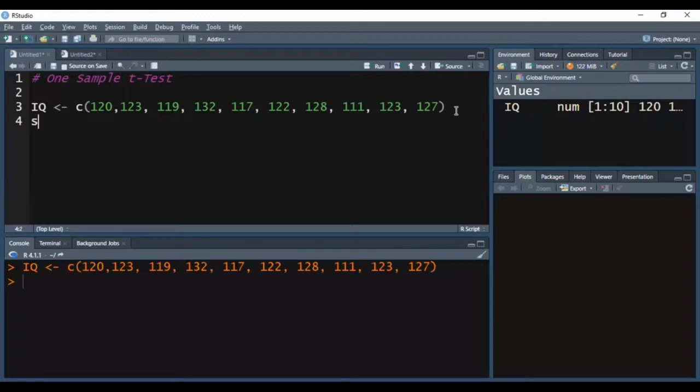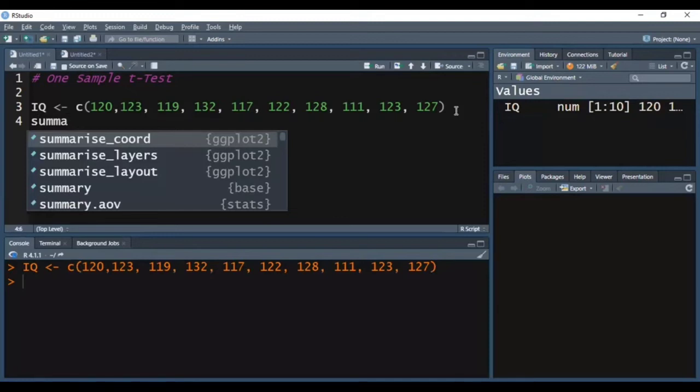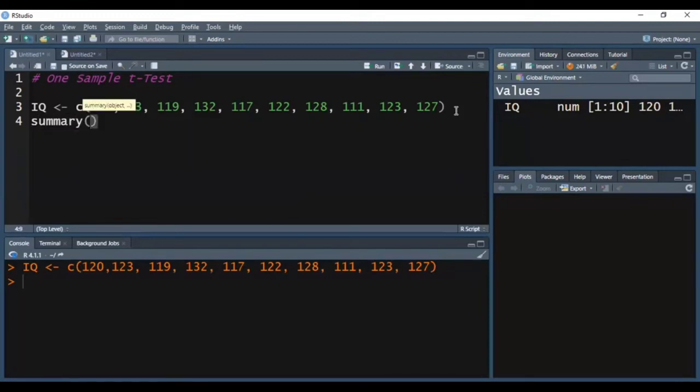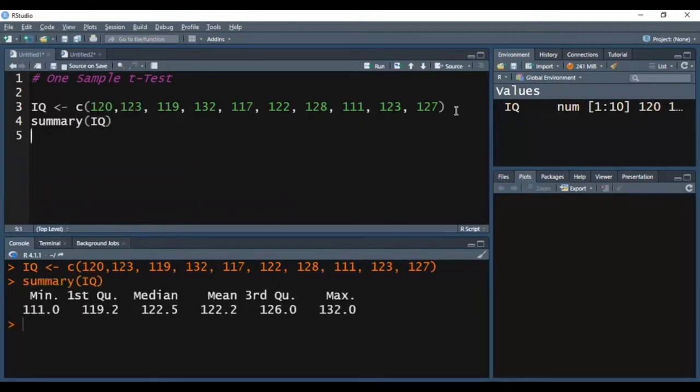Now firstly, I'll check the summary of my IQ variable using the summary function. Here you can see the minimum IQ value is 111. The first quartile for this vector is 109.2. The median value for the IQ is 122.5. The mean is 122.2, the third quartile is 126.0, and the maximum value is 132.